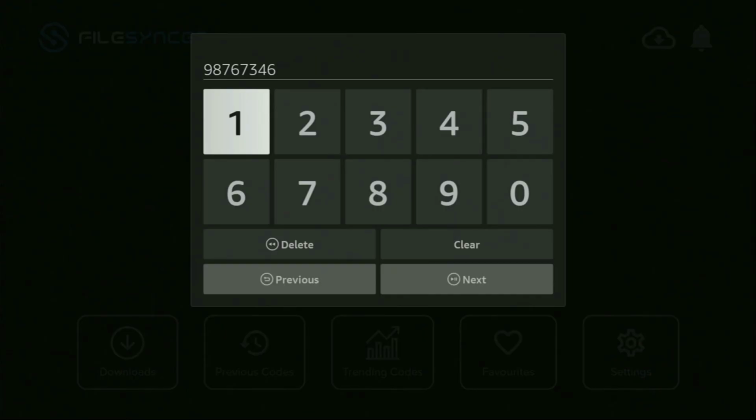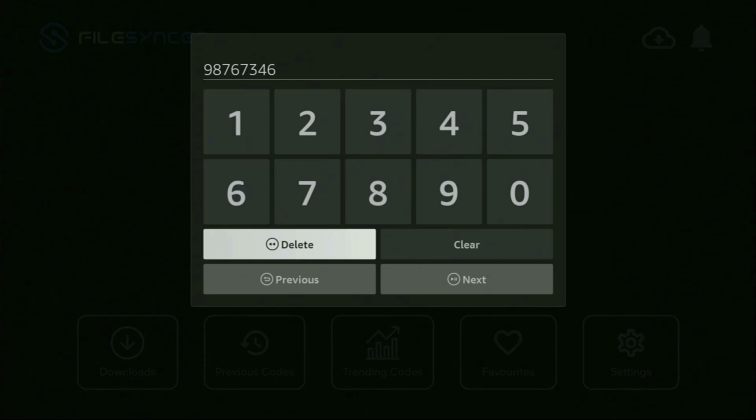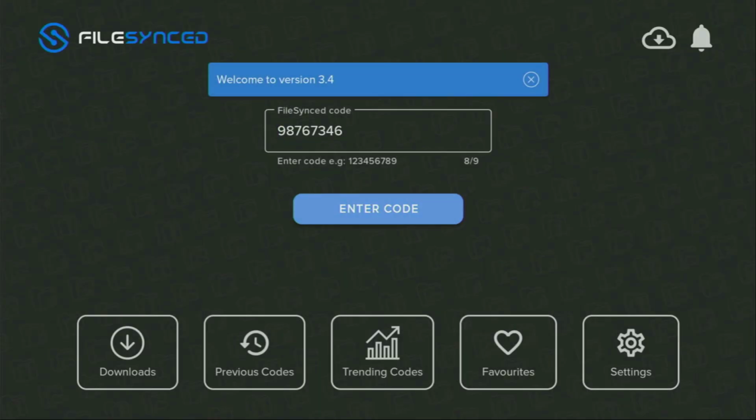Now the third code of today is going to be 9876736, and then we click on next and click on enter code. Now in this library, the apps are not separated by category. So once you open the library, you see all the available applications. There are not too many of them, actually only like 5 or 6, but here you'll find the main movie applications as well as some live TV apps. And pretty much that's it about the third code.